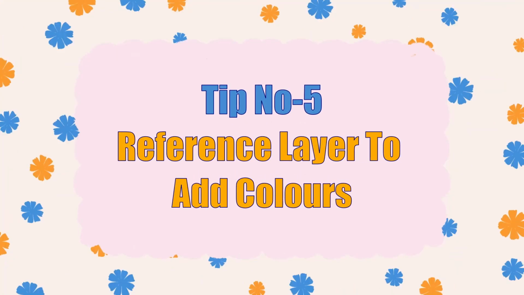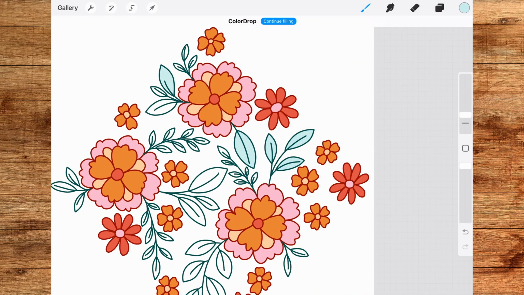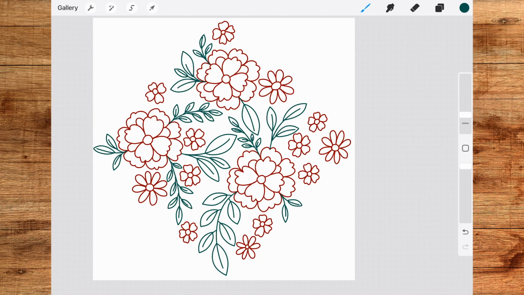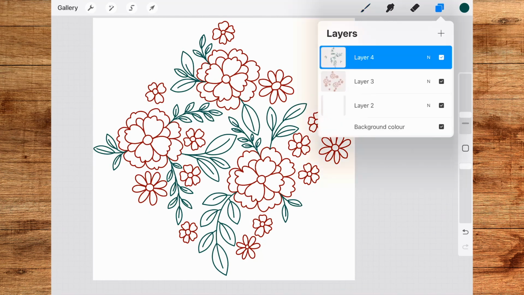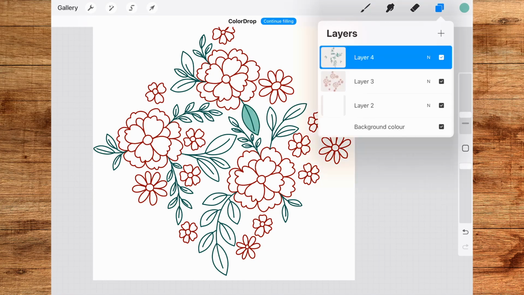This next tip will be helpful for those of you who like to have prominent line works in your motif, but you also want to keep the outlines and solid color fills separate. Like in this example, I have drawn the flowers and leaves outlines in separate layers so that I can color them separately. You can drop the colors inside the shapes, but you have to do it on the same layer.